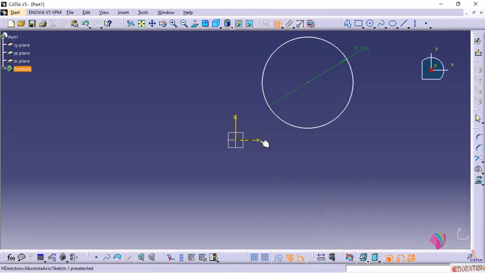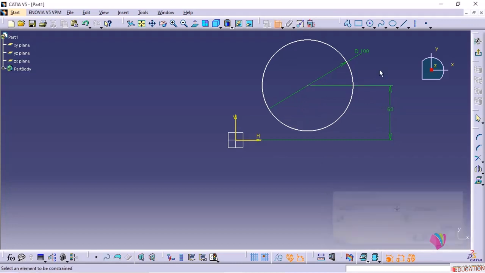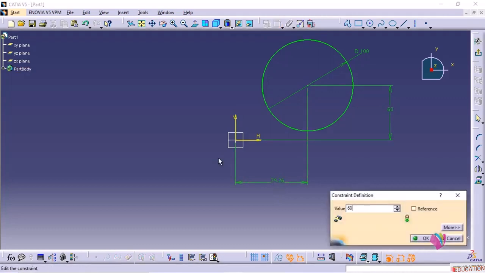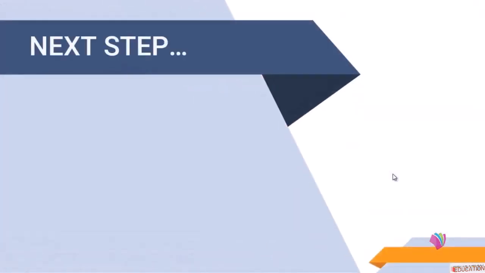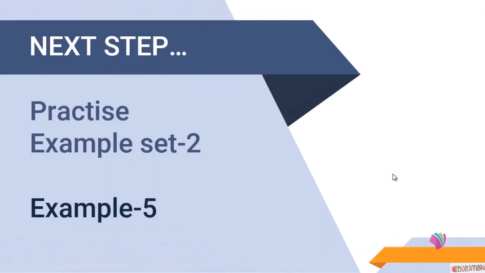Now let us give the position from this horizontal axis to this point. This is 60. From vertical axis to the center point, this is also 60. So this is how a circle is made and it is constrained completely. In the next lecture, we are going to practice an example.